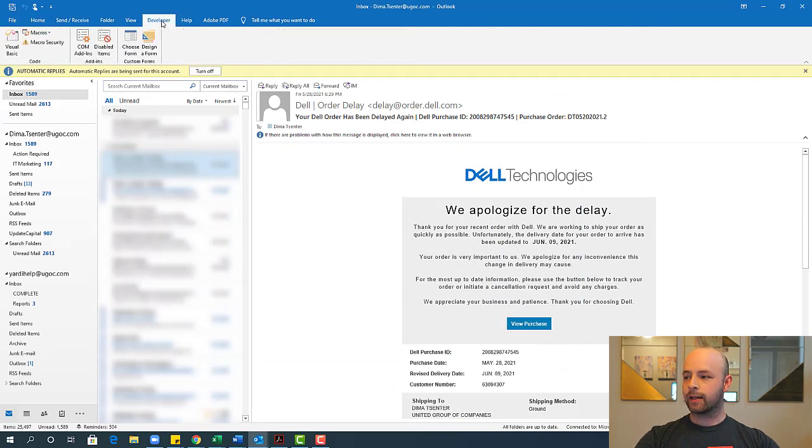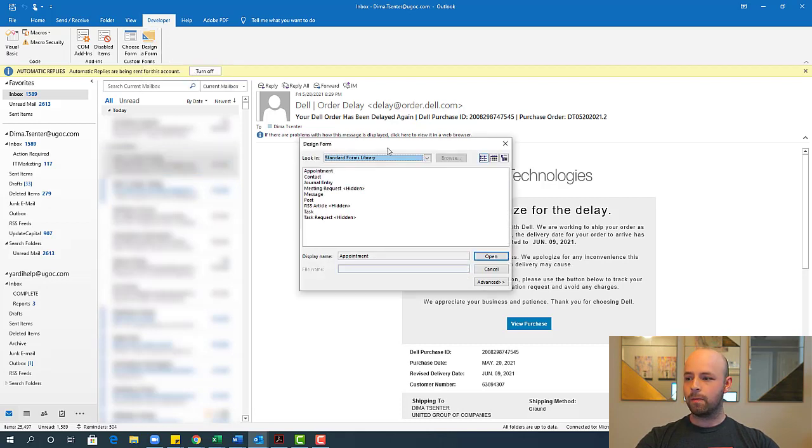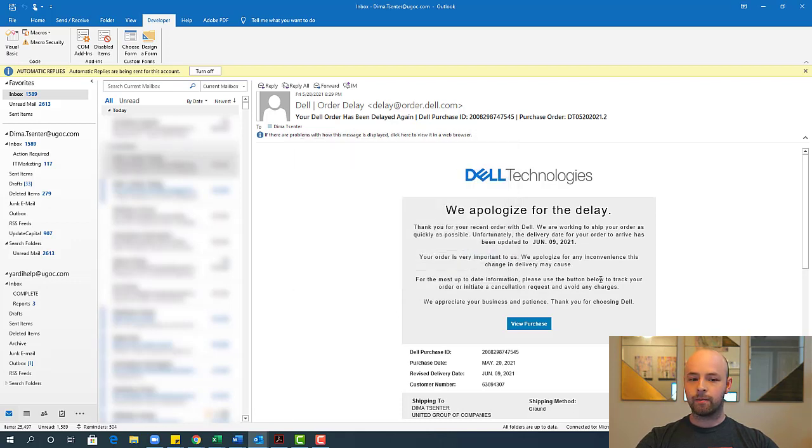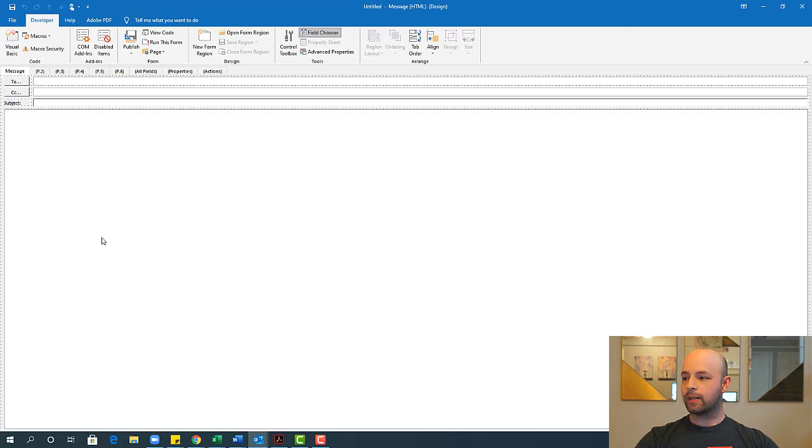So if we go ahead and click into our Developer option here, we see a handful of selections that we can choose. And in this case, we're going to want to go ahead and design a form. So I'll click Design a Form, and then it'll ask us what type of form we want to design. In the case where we want to limit people from replying all or forwarding our email, that's going to be a message form. So I'll go ahead and select Message, and then I'll click Open. And now we see a templated email.